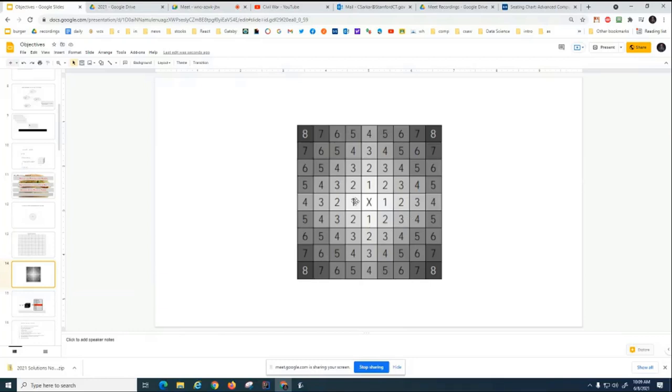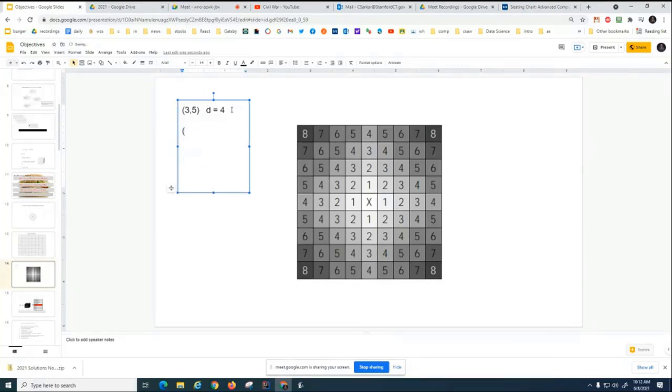I want you to imagine here, let's make up a point. Let's say that this point right here was at (3, 5). So the coordinates of this point in the center happen to be (3, 5). And let's say that I wanted to calculate all the points that were a distance of 4 away from this point. Now remember, I'm not doing the circle thing now because I'm doing taxicab distances. So what would be the coordinates of this point here if this point was (3, 5)? I'll get my act together in a second here.